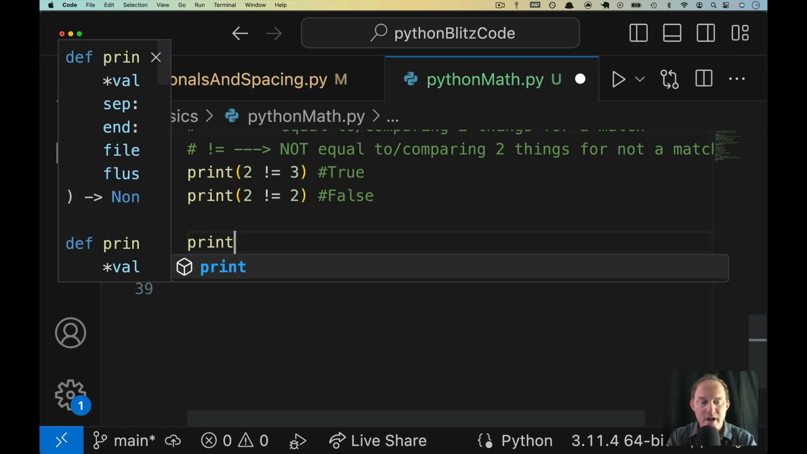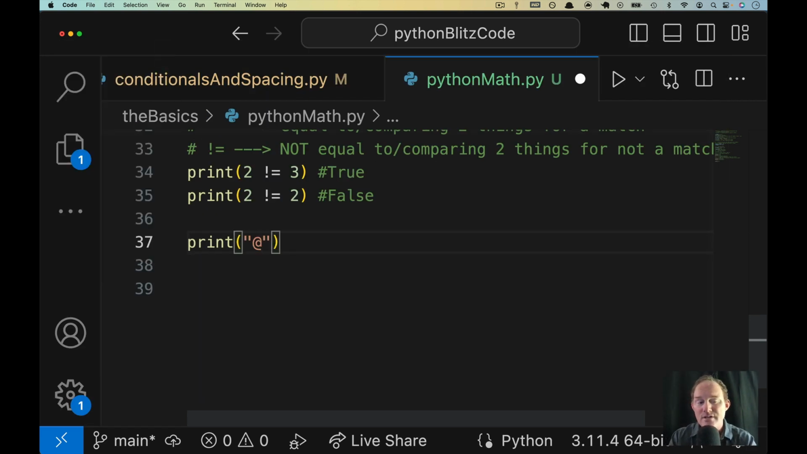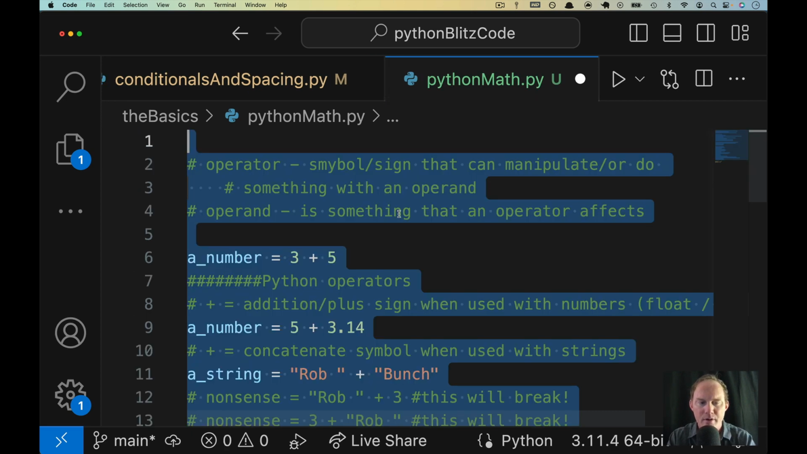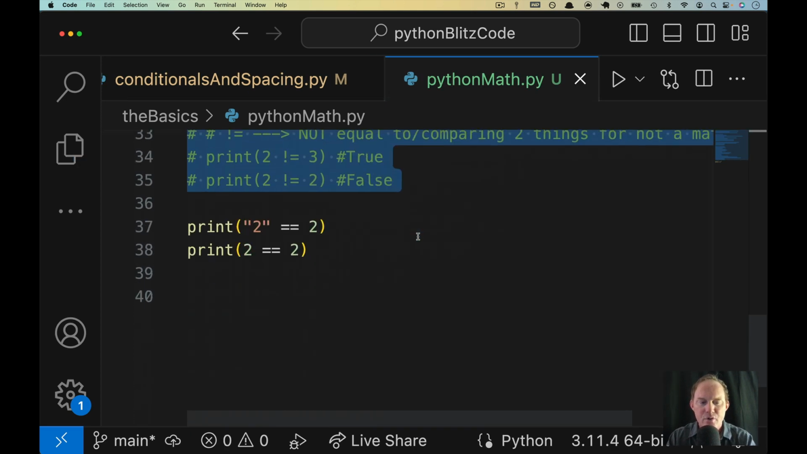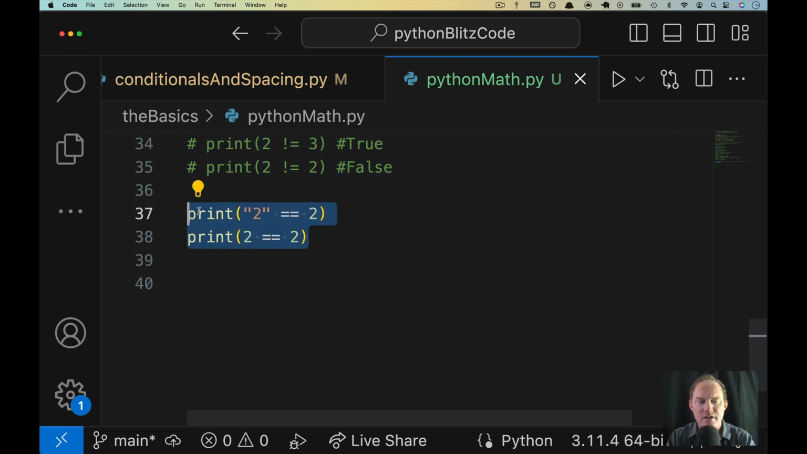If you do print and then we put in quotations the number 2 and we want to see if that equals 2, all right? So let's do it both ways here. I'm going to comment everything else out up above just for a second so that we know this is the only thing that's going to print out to the console. What do you expect for this first one? I'm going to go ahead and tell you this second one is definitely going to be true.